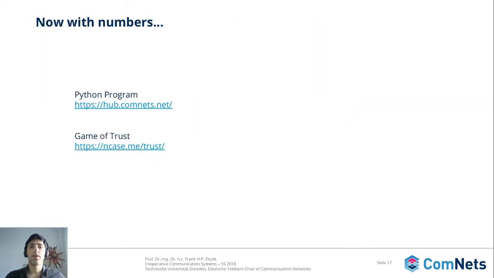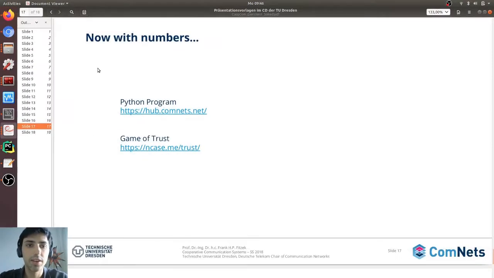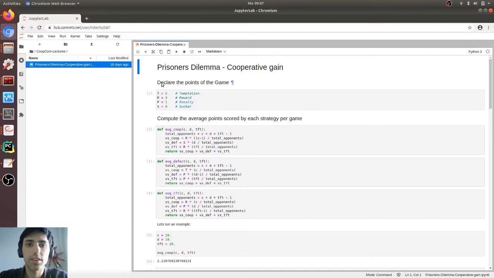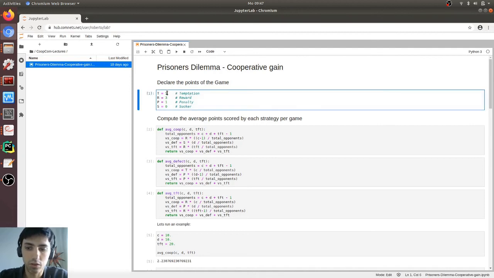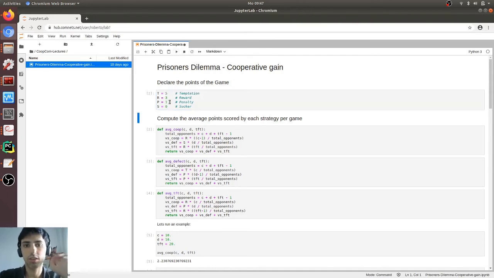So here we are going to use a tool that I already sent you in our ComNets hub in Jupyter. You should have access to this program. Okay, and here we can, for example, declare the points of the game. You can change it. I don't know if you've never used this, but it's pretty easy. You just come here. For example, if we want to change this, we just do this, and then we click here to run the cell, and now it's going to be 6. Okay, let's just leave it at 5 right now. Good.